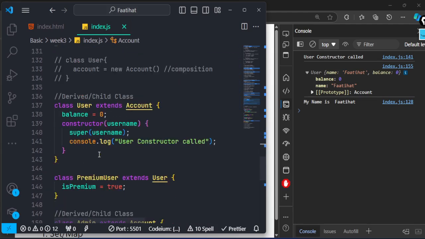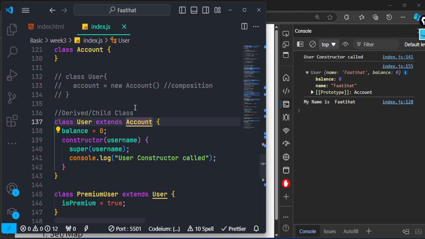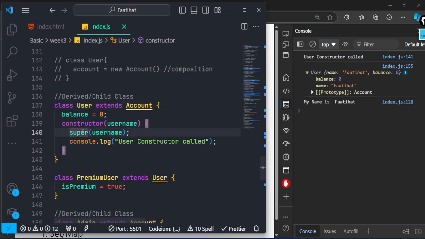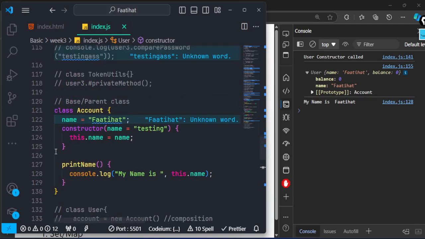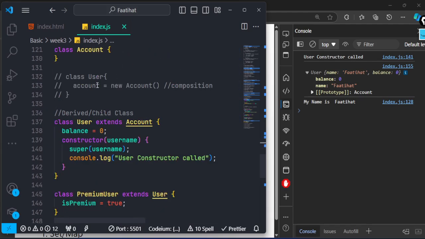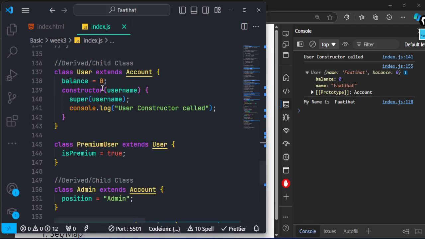So anytime you define a constructor inside the derived class, you have to call super to initialize, or to call the constructor of this base class. And whatever the base class is expecting from you, you can send it down to the super, and super will forward it to the constructor of the base or parent class, and everything is going to initialize for you there, and you can start using it the normal way you expect it to work.